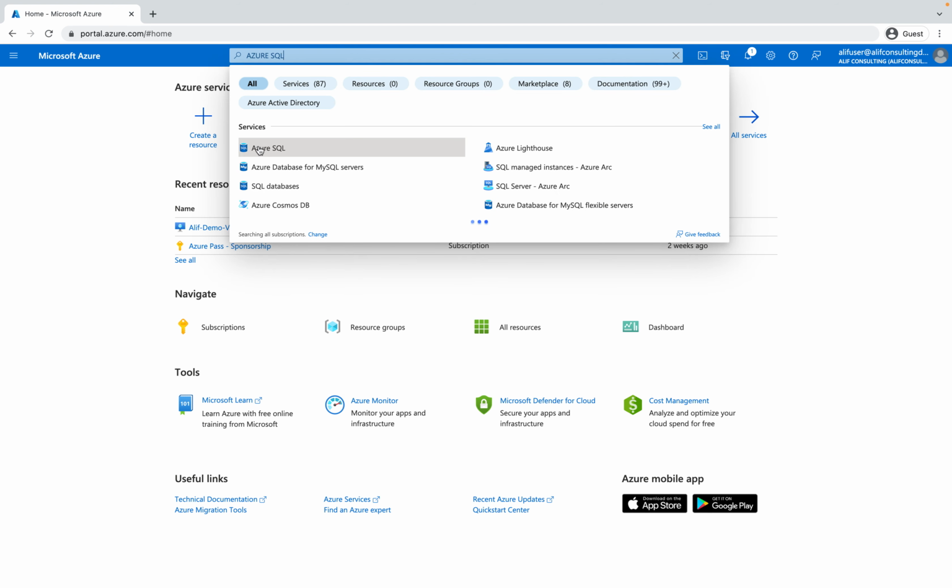Well, and then I need to define a name. So the DB name is going to be Alif demo db01, and then I need to select the server. In this case, I don't have any server created, so let's go ahead and create a new server.